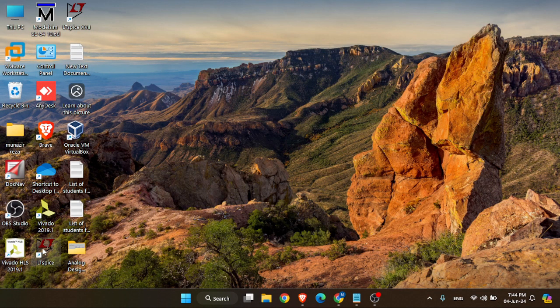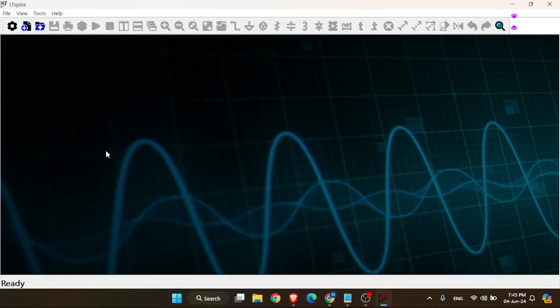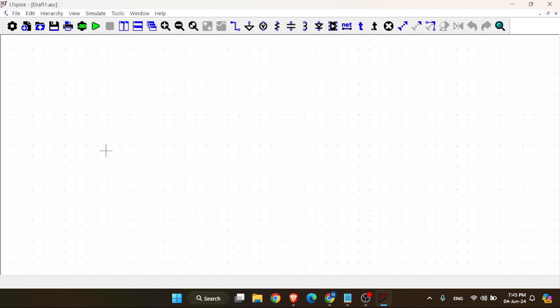So we will open LTspice and we will create a new file by using the shortcut Control plus N.